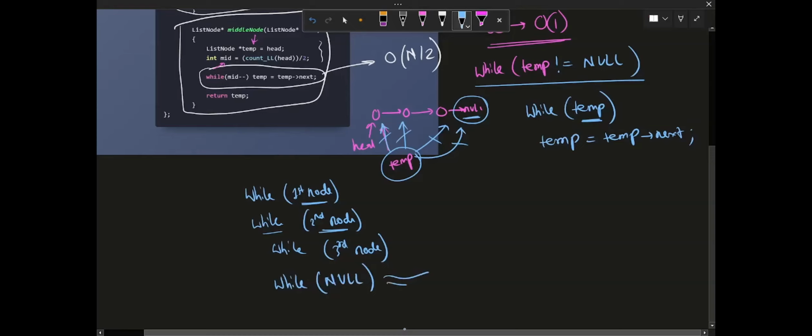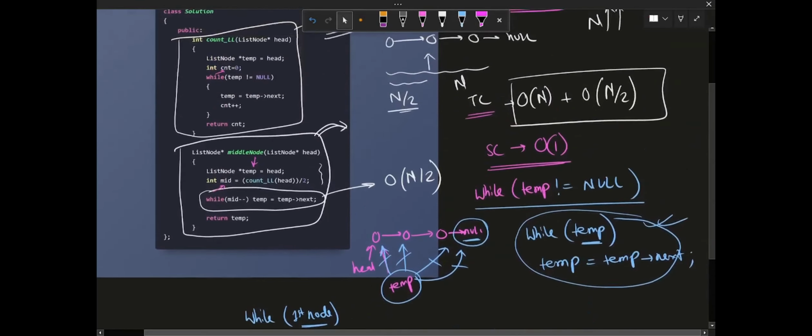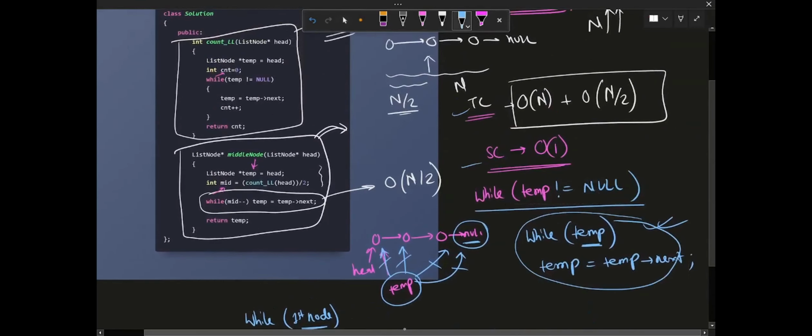Now while null is internally treated as while 0. While 0, the loop is broken, so either we can write temp not equal to null, or there is a smart way of writing while temp. Both work the same. So we had this time and space complexity, and we can actually replace this over here and here, right?